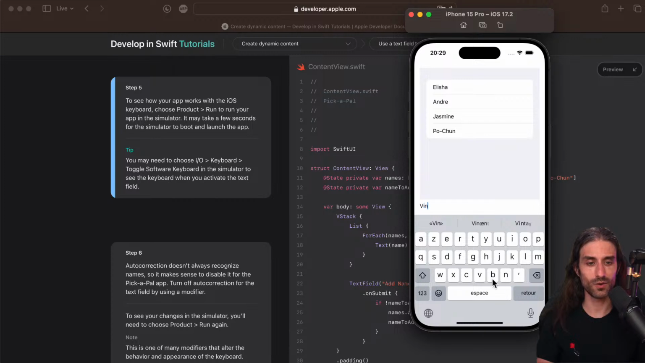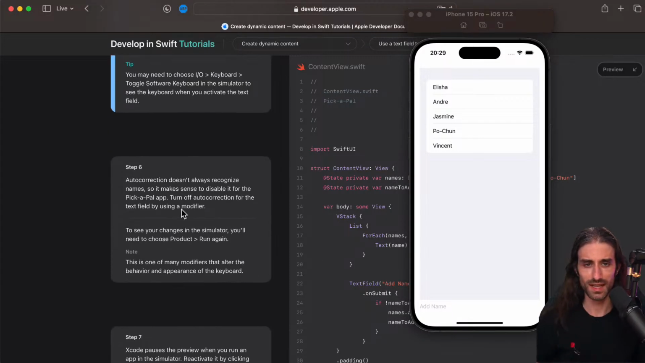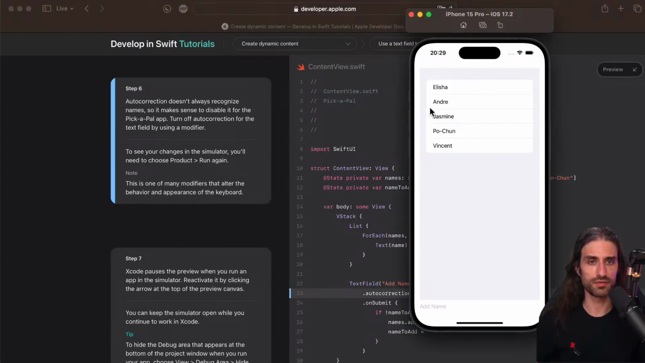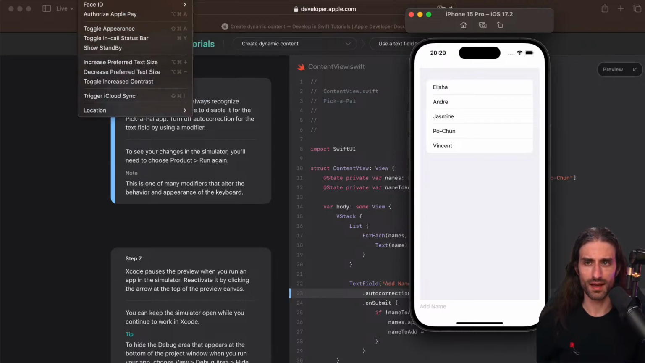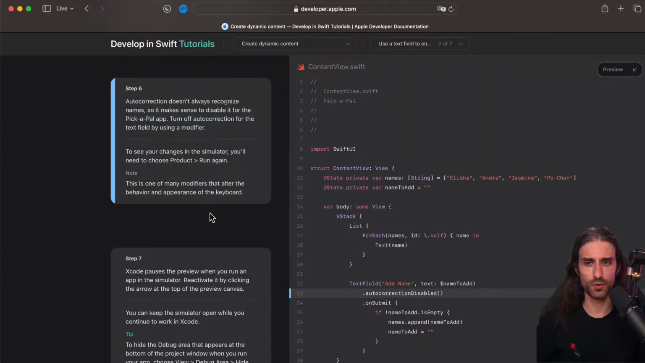And so now I can start writing using this keyboard. And if I hit enter, so it's in French, so it says retour, but it's return. And if I hit this key, you can see that the name is added and the text field has also dismissed the keyboard. That's the default behavior of the keyboard. I'm going to remove the stay on top for the simulator, otherwise it's going to be annoying.